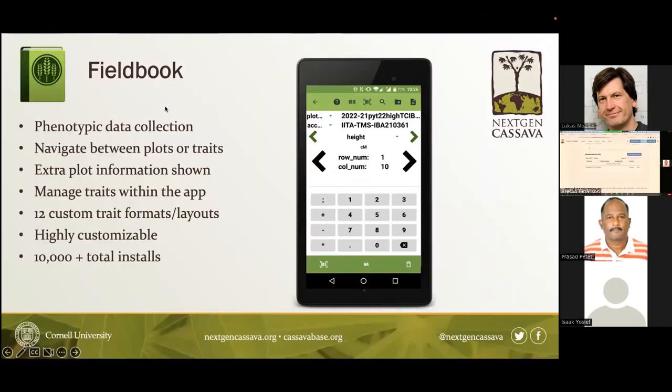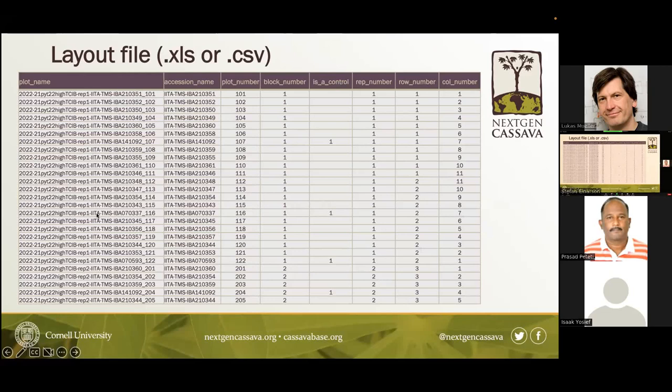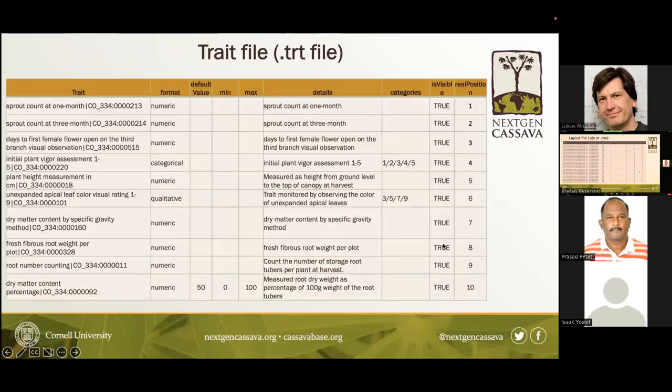Okay, so this is the layout file, which has exactly your plot name, accession, plot number, block, rep, row, and column, how it looks in the field. The next thing is your trait file. I just specified that ontology just now. You can see sprout count at 1 month, then a pipe and the ontology ID. In case you want to change sprout count to SPRT1, you can still do it, but you should never change anything to the right of the pipe, the CC C0334 00213. This is the ontology ID, which the database can understand as sprout count for 1 month. Okay, so this is the trait file.